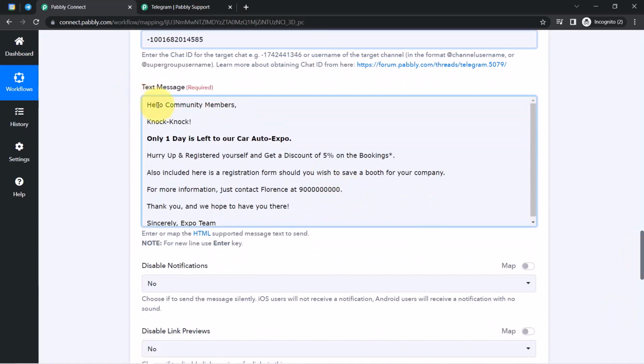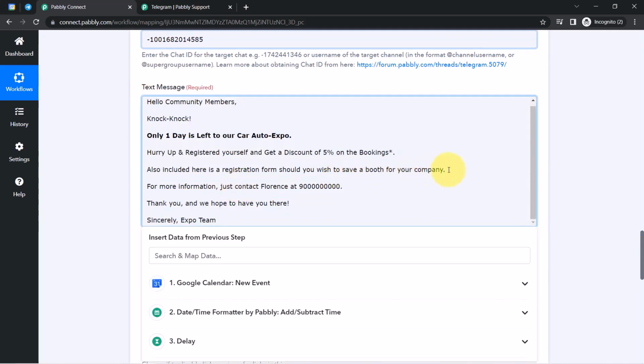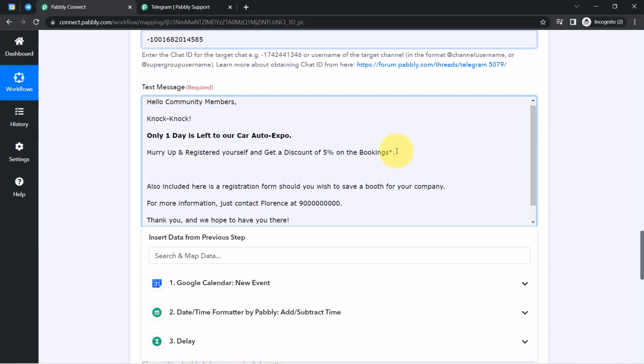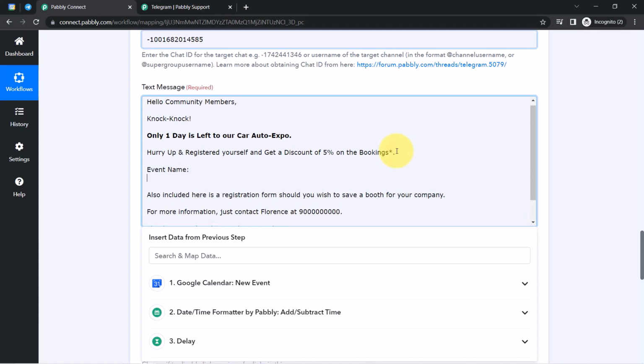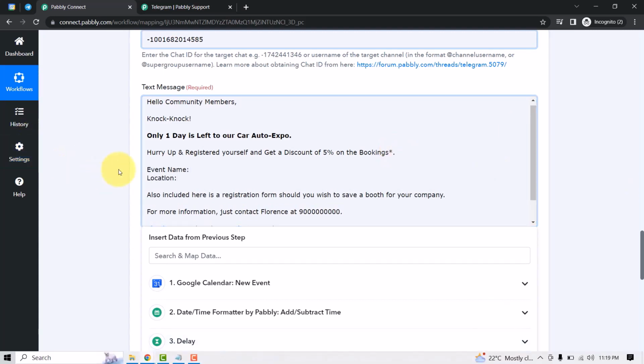And here, along with this particular message, if you want to add more details of your event, you can also do the same. Let me show you how it is possible. So you can add the event name, something like this. You can also add the location if you have any, okay? So let me show you how you can automatically send the details as well.